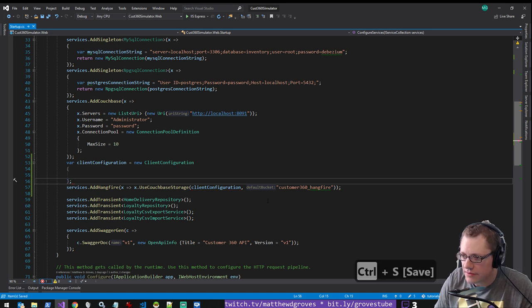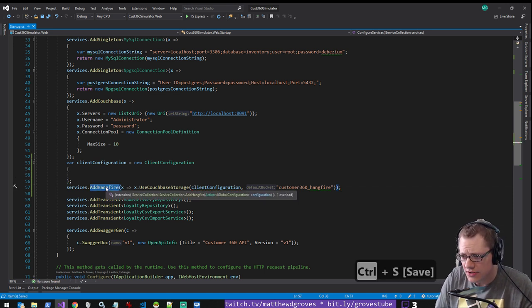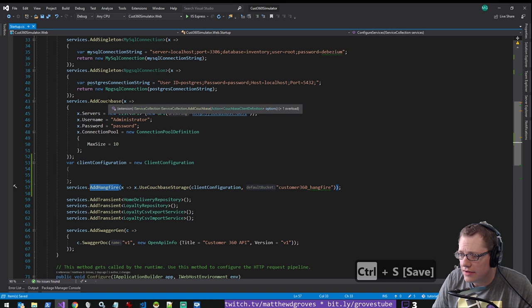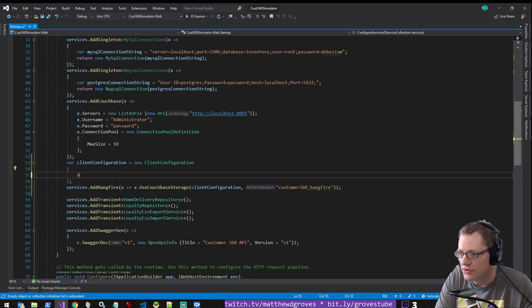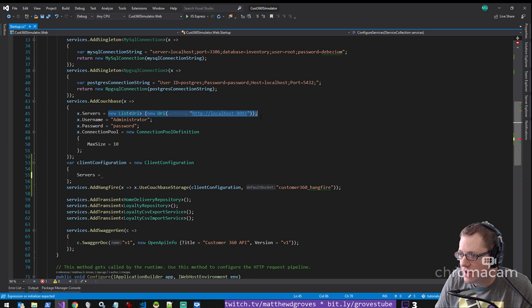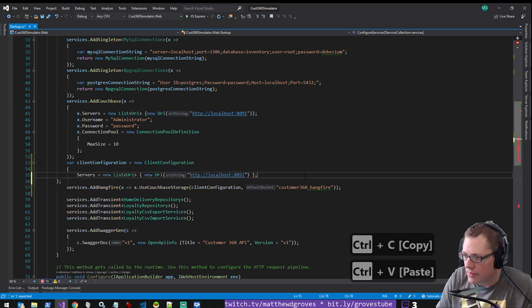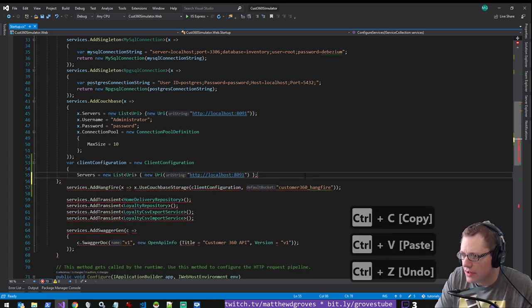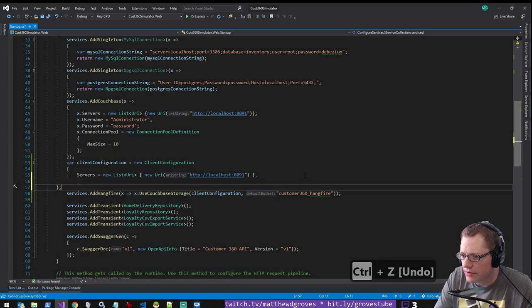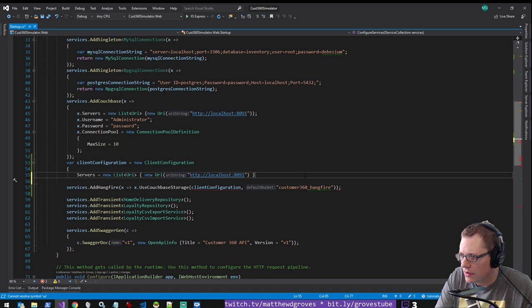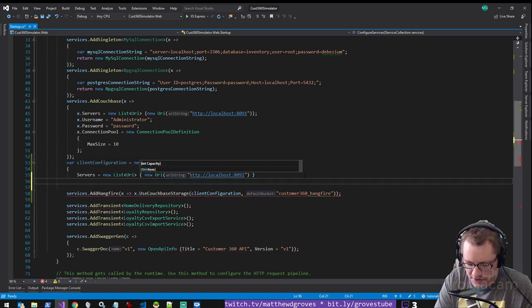So the Hangfire service, as far as I know, does not interact with the dependency injection framework, so I have to do this manually. It's going to be very similar to what I did up there. It's going to have connections of its own, but it's the same server, the same username. Whoops, what am I doing wrong here? Oh, it's client configuration, sorry.